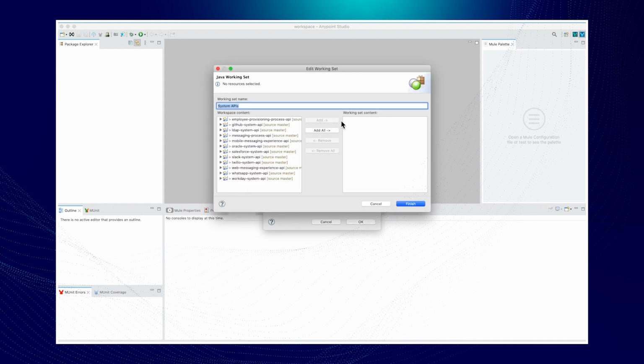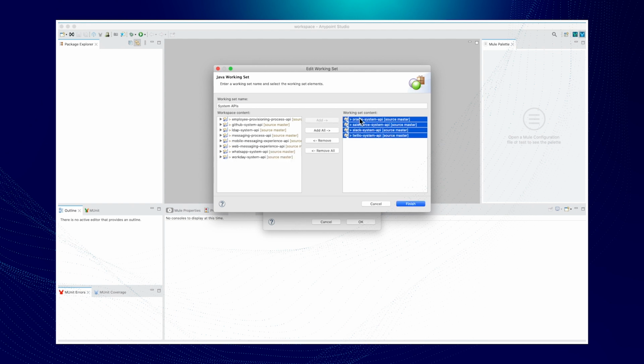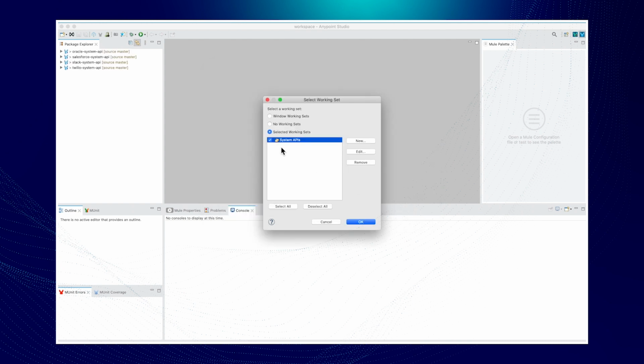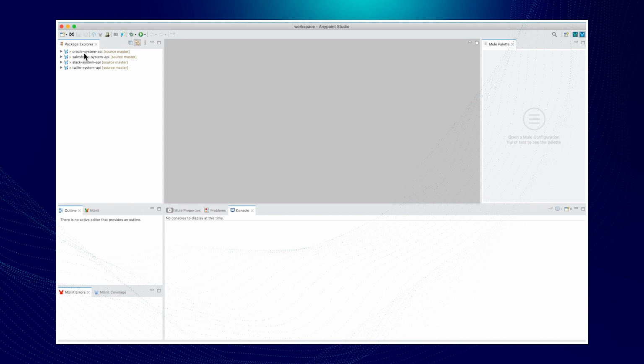Oh, let me see. I don't have anything in System API, so I can select Slack, Twilio, Salesforce, Oracle, whatever. Then I can click on Finish, and then I will see this filter view. The good thing about this is that there's no difference between having an individual project or seeing the projects as a working set. From your point of view, it's just like a regular project.